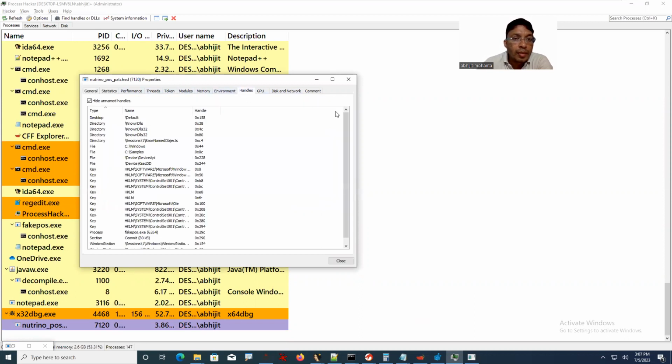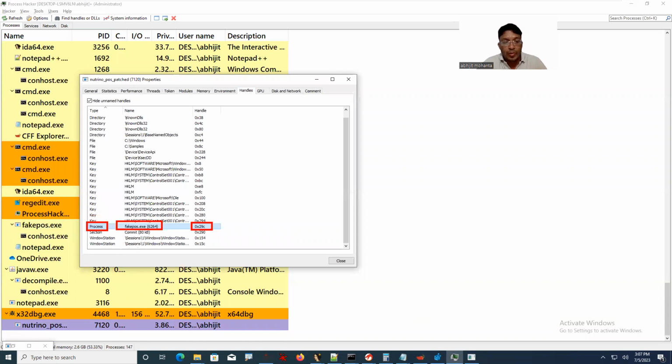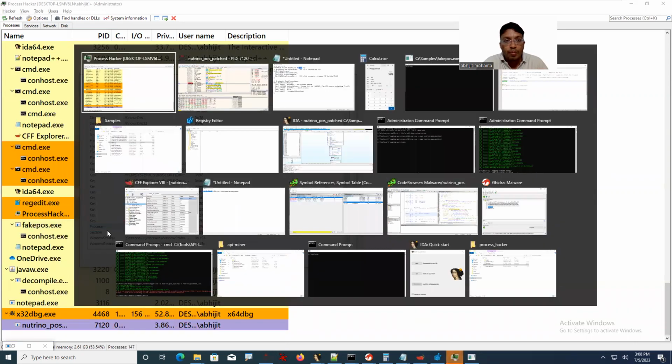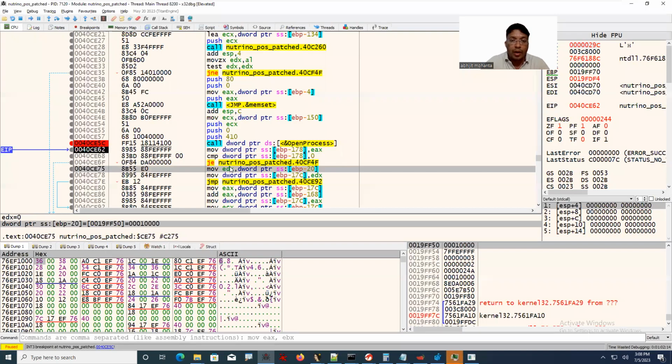Go to the handles here, and if you look, it's very small. Here it is 29C. It is the handle of the fake POS process, which is PID 264. So basically, the process has been opened now.